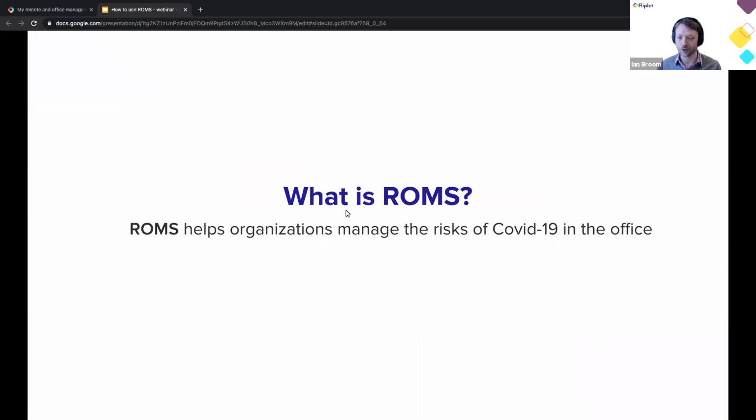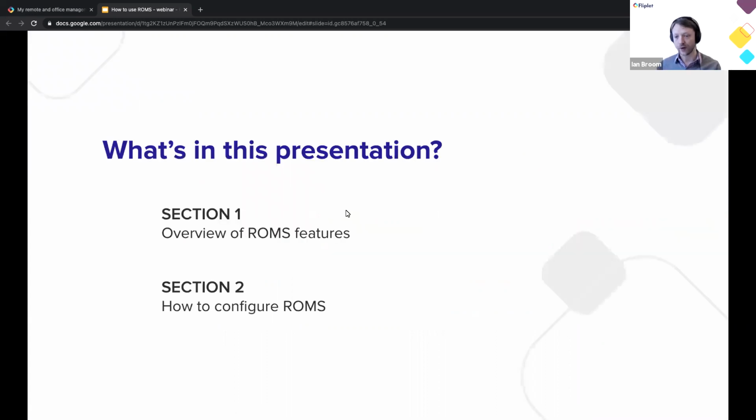So what is ROMS? ROMS is a solution that Fliplet built in 2020 to help organizations manage the risk of COVID-19 in the office. It includes a whole range of different features, which we're going to go through in a second.